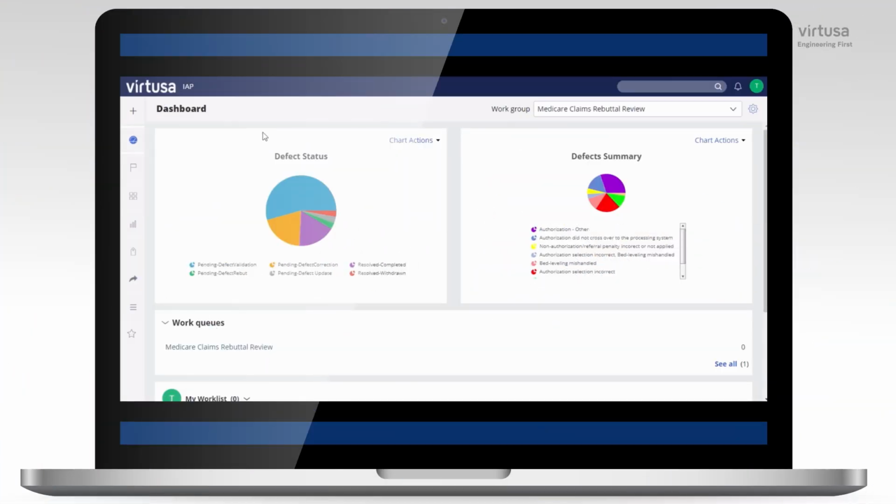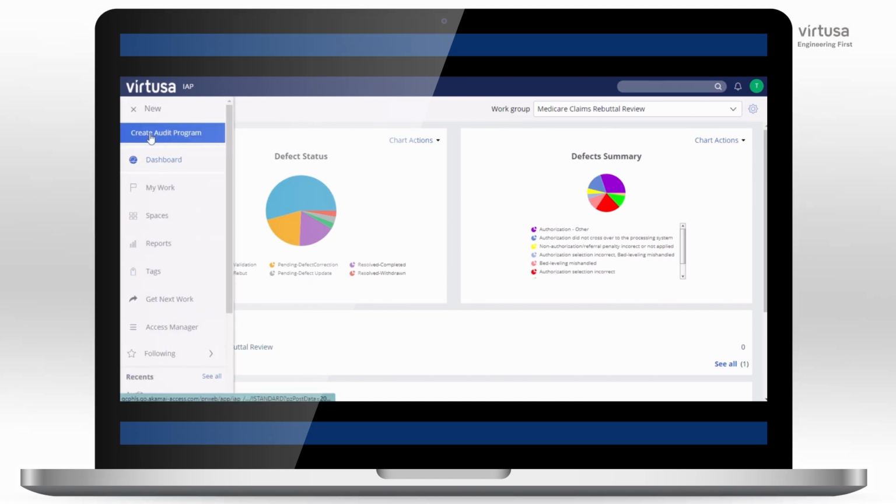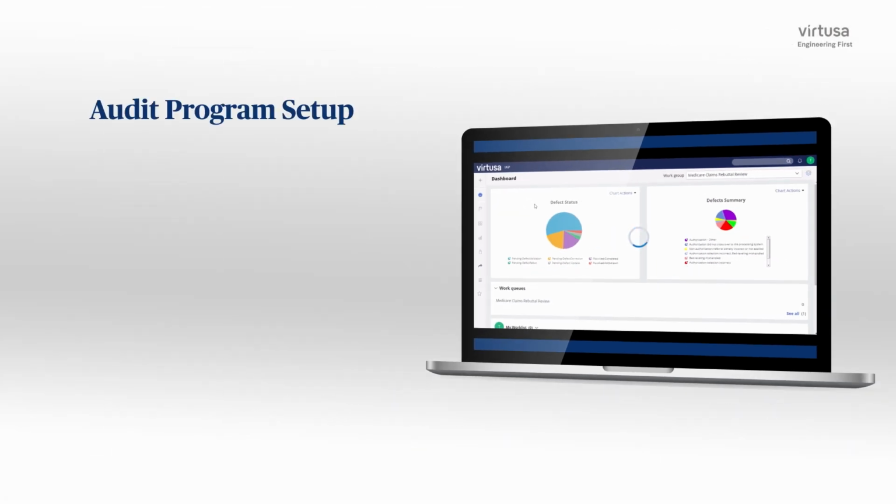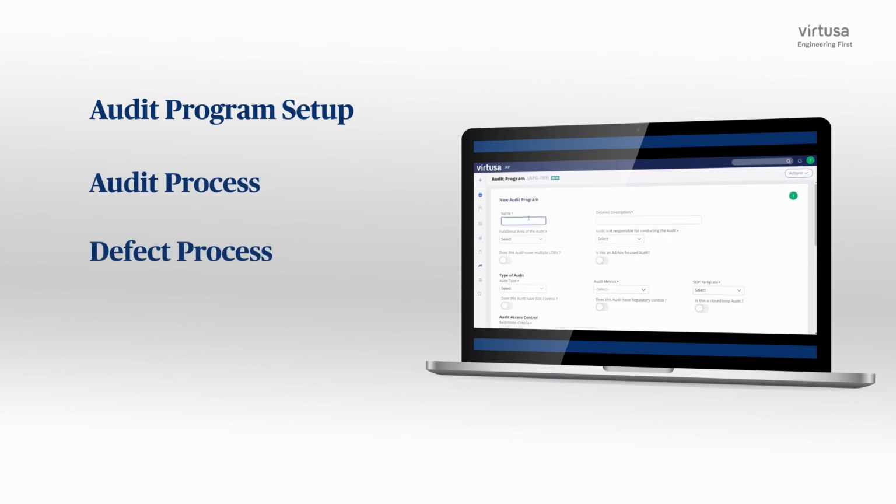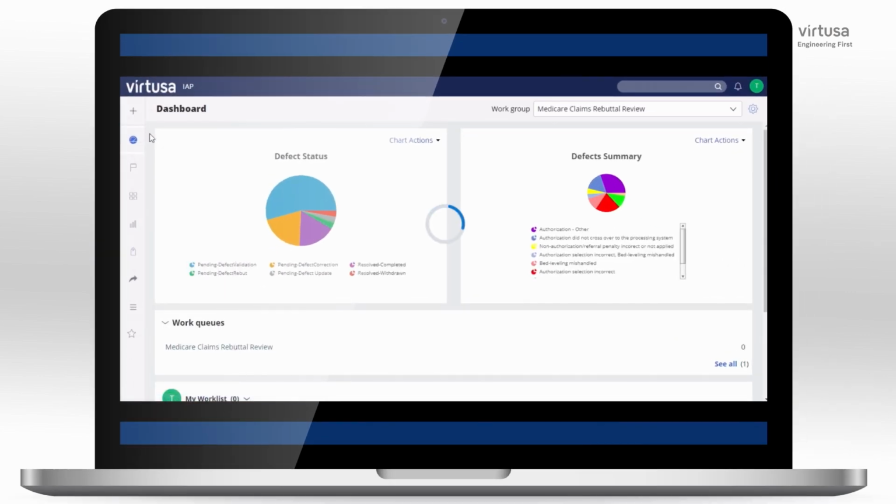Welcome to Intelligent Audit Platform, an end-to-end quality audit solution. The solution has three major sections: Audit Program Setup, Audit Process, and Defect Process. Now let's take a holistic view of the platform.